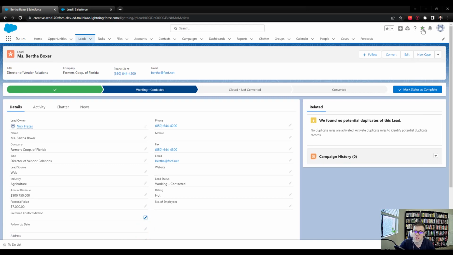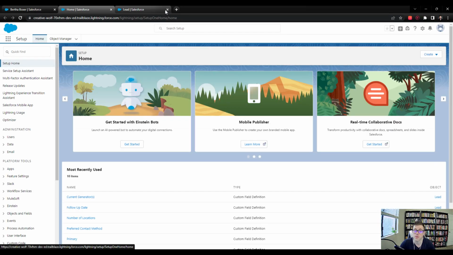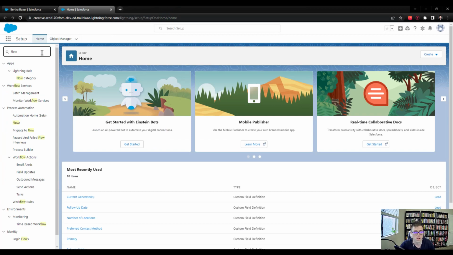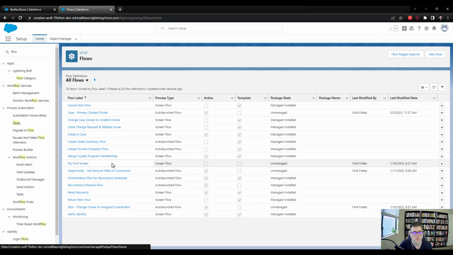I'm going to now navigate to the flow builder so we can get started building our flow. Close out that screen, so I'll just type in flows. And so yeah, I guess we're here in the flow builder.